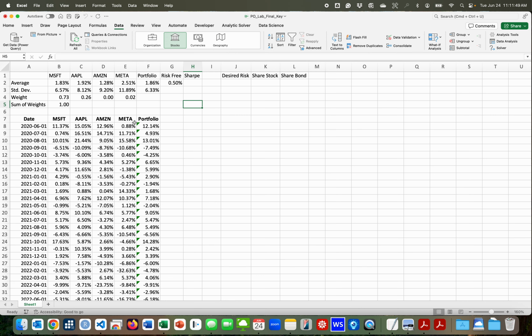is allocated to Amazon, which is a little bit interesting since Amazon is not the highest standard deviation. Meta actually has a higher standard deviation than Amazon, but what's going on in the background are all of those covariance terms, and how Microsoft, Apple, Amazon, and Meta are correlated with each other is driving part of this result. And that's the part that we can't see because it's happening in the background with that solver function.